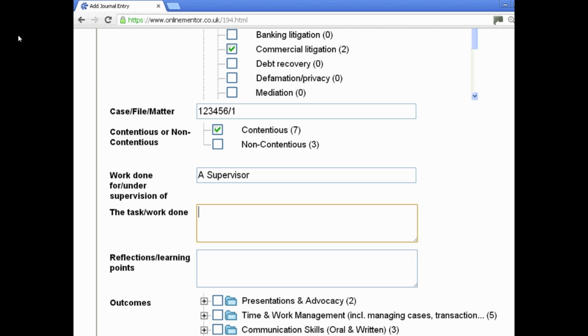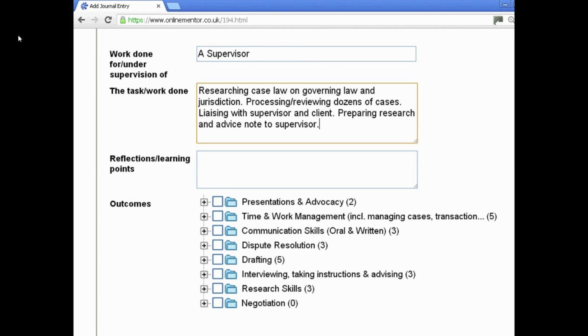This is relevant for the SRA because they want to see that you've had a mixture of both contentious and non-contentious work over your training contract, and you can also tell the system who your supervisor was for that particular work. And then we move into the task work done and reflections learning points field. This is where you are really collating your thoughts and summarizing what you've done and what you think you've learned. But the point to note is it doesn't have to be pages and pages of text. It can be quite short, quite punchy, quite succinct, as in this case.